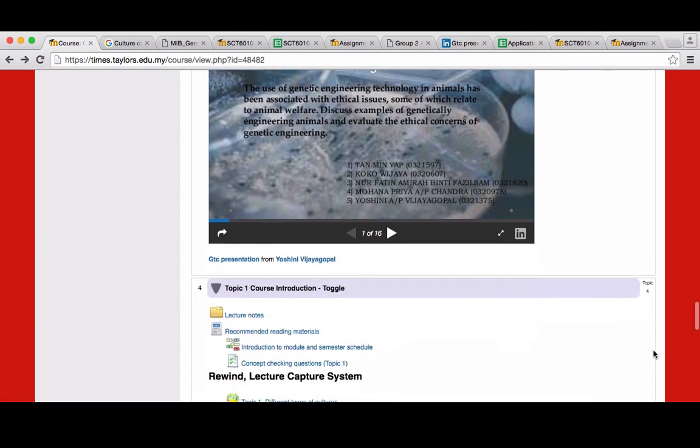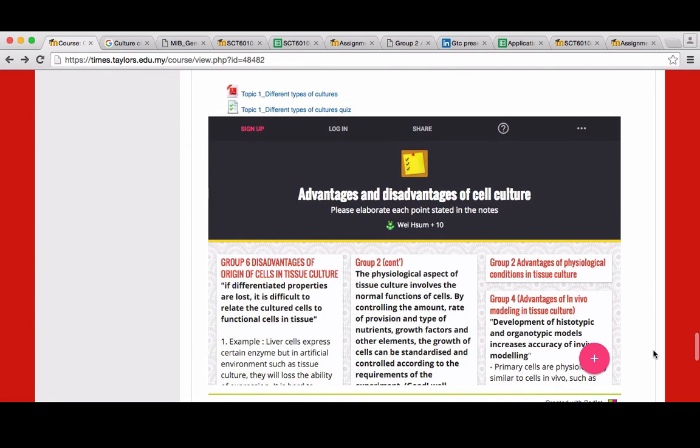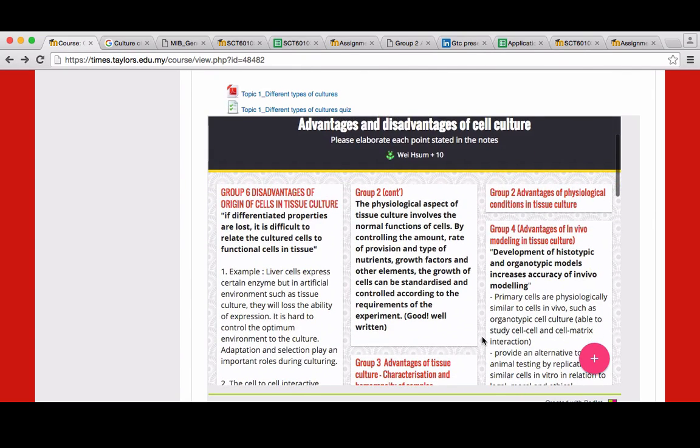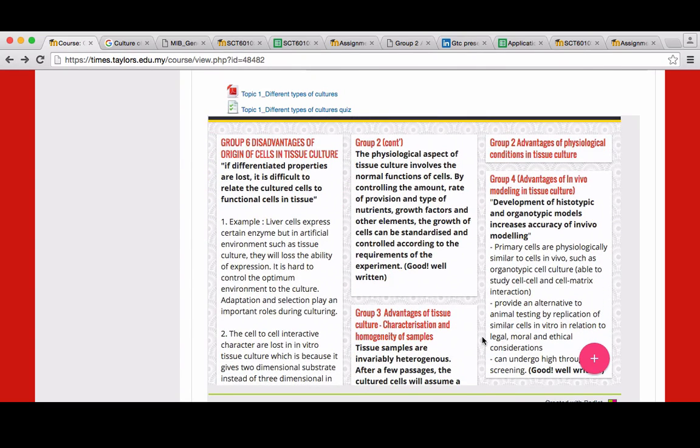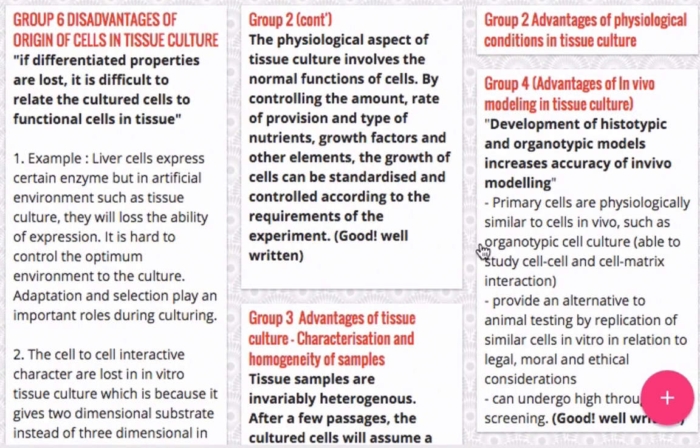In addition, we also have Padlet walls allowing students to collaborate on one of the learning topics, for example, advantages and disadvantages of cell culture. So each of the subgroups will work on individual advantage and disadvantage, where I will also facilitate the moderation of the answers provided by providing comment and highlighting and bolding the keywords for the correct answers.